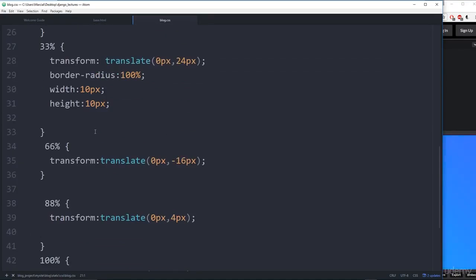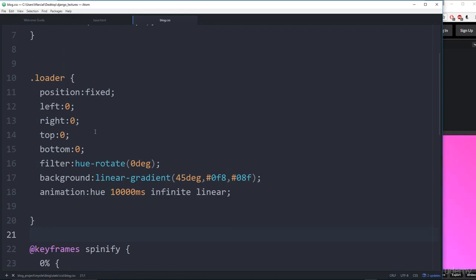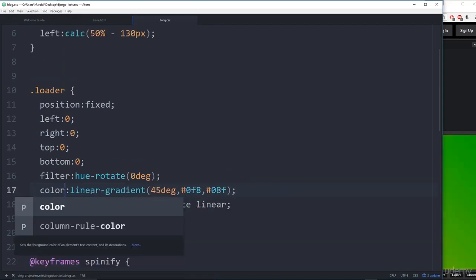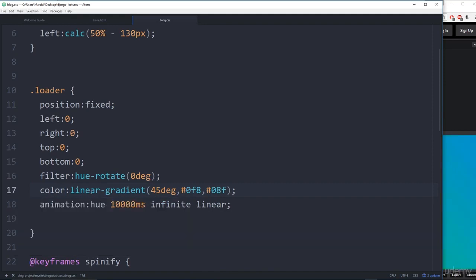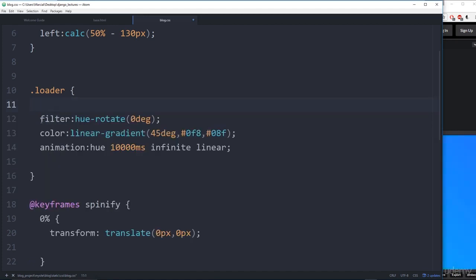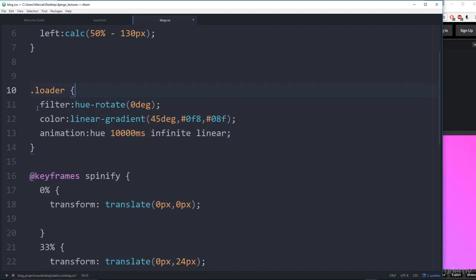And then the last thing, I don't want to change the background, I just want to change the color. And we'll be exploring this later on as we actually implement this. Okay, so there is my loader, and we actually don't need this left, right, top either. I don't need this position fixed, kind of simplifying this. These are the three things I only really care about: the hue rotate, so where it's actually coming from, the linear gradient of the color, and then the animation. So I will save this.